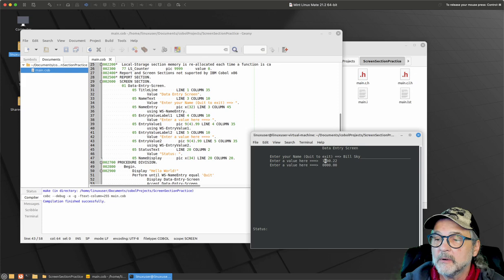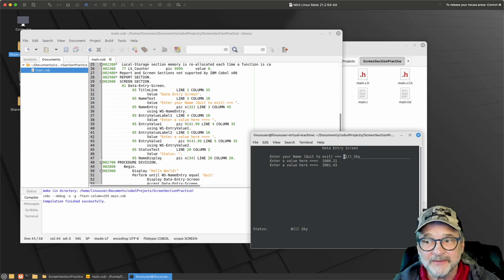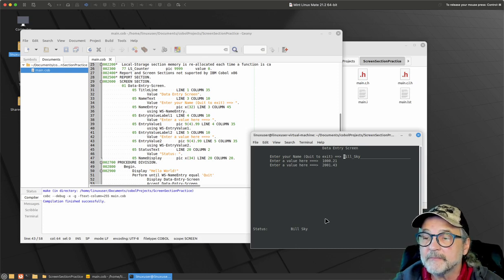Oops, what happened here? 1000.22, 2001.30, or let's say 44. I'm just going to press enter. And it shows Bill Sky. It hasn't really done anything. I need to remember to move this status over here to the left a little bit.